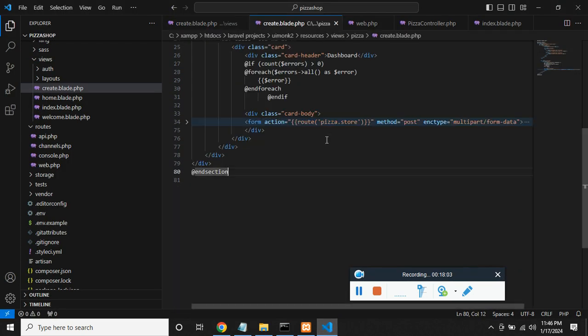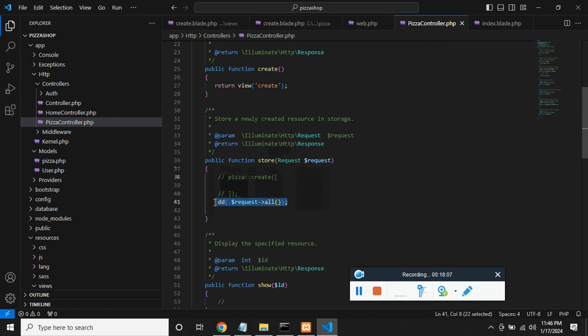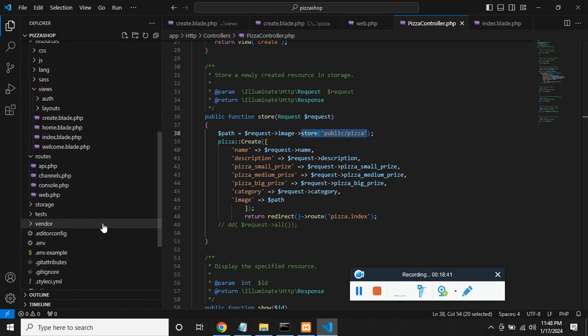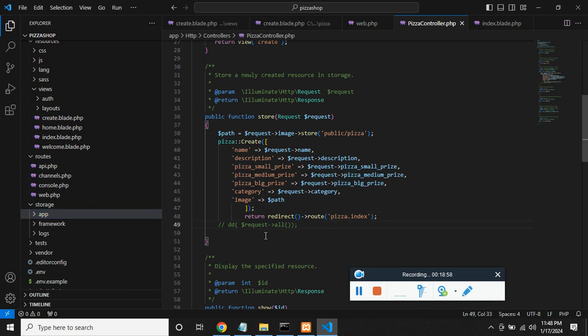Now we can access these values with the help of the request, as we have already seen. Now let me just uncomment this, and here we will store this into a variable $name equal to the request name, description, small price, medium price, large price, category, the path. So you can see if I say request image, this is from the name attribute, and I'm using store. So you see there is a folder called storage. Here I am saying store this image. Once this is saved, you will see a pizza folder, and inside the pizza folder there would be the image. So once everything works fine, then we have to redirect this to the index page.